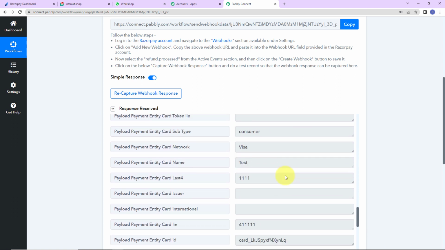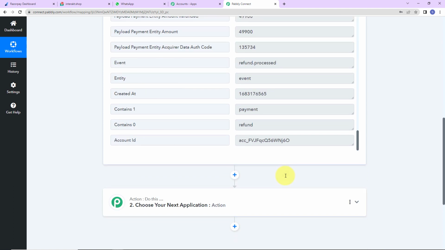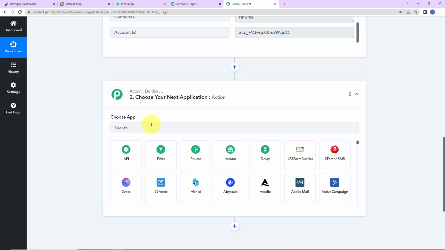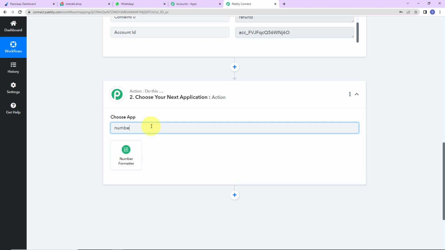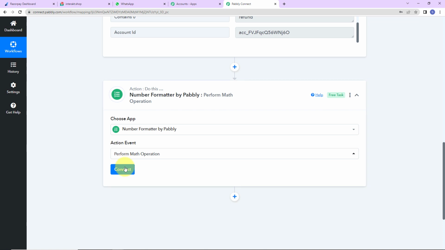So once we have received this information, what is my objective? My objective here is to send a WhatsApp message to the person who has just received the refund. But before that, I want to format the number, the amount that we have received. So for that, I'm going to choose an action application, which is a feature by Pabbly, number formatter. Let's click on this. And the action event here would be to perform math operation.